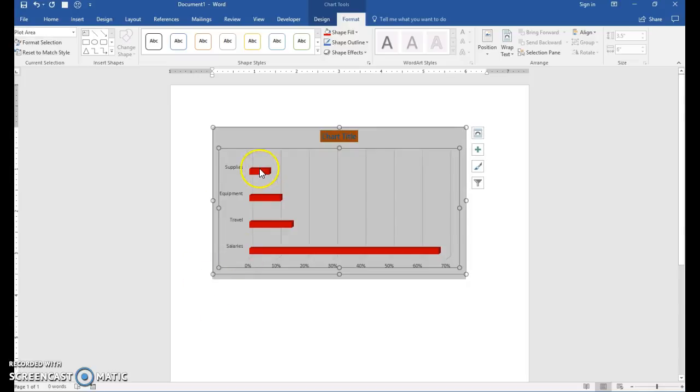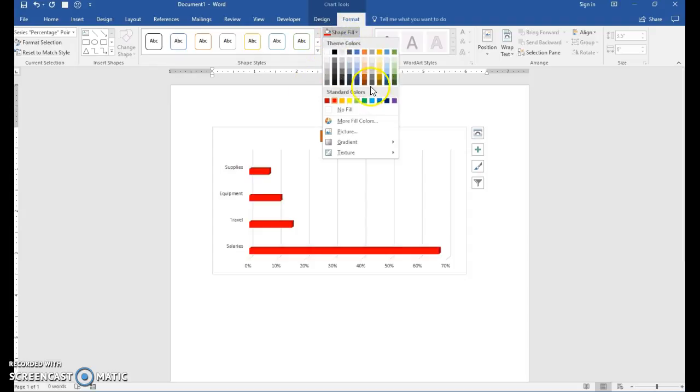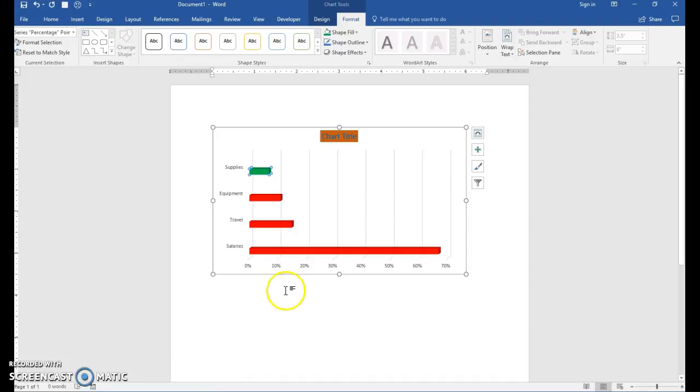So I'm gonna click out of it. When you click on it the first time, it selects all of them. If you click again, it selects just the one. Okay, so that's the way that you can get the second one, or the one data series a little bit different.